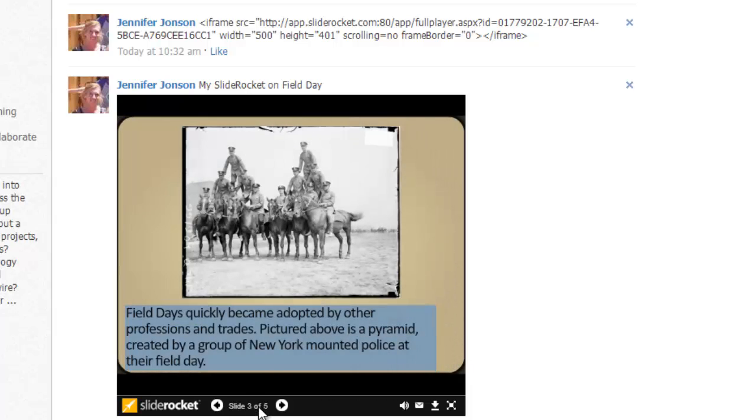Web-based tools like SlideRocket can be used for digital storytelling and a variety of other presentation projects. The web-based nature of SlideRocket allows for students to easily work on multiple computers from multiple locations, in addition to being able to share and embed their projects in a variety of locations.